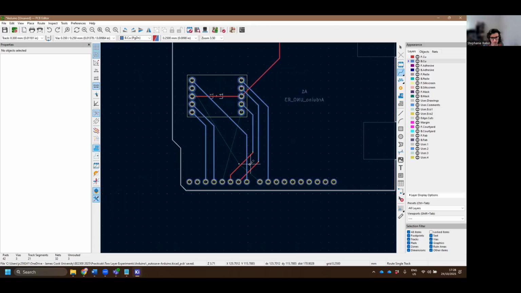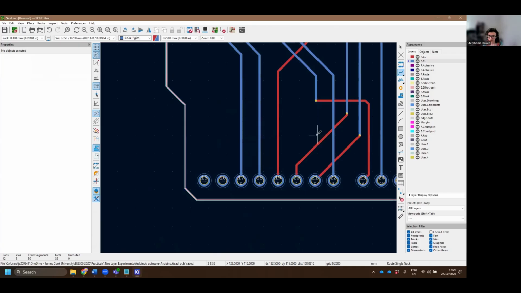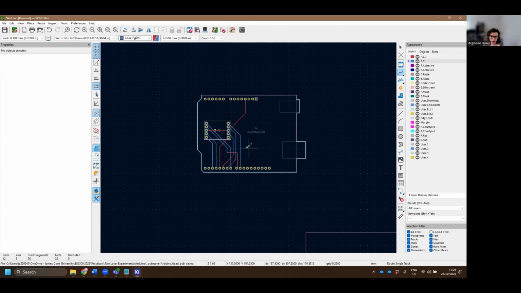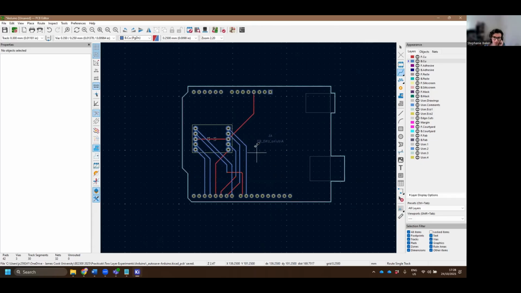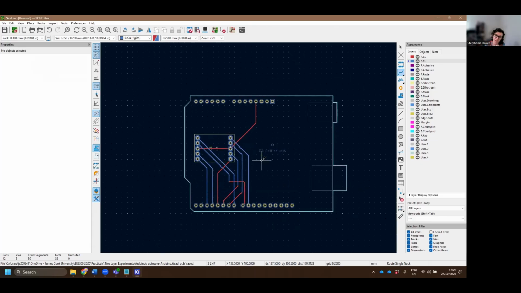What does it not like there? Oh, there's still a residual via, so I'm just going to delete that via from earlier. All right, so that doesn't look too bad. Almost certainly you could do a better job if you spent some more time on it trying to figure out the best way to lay these out.